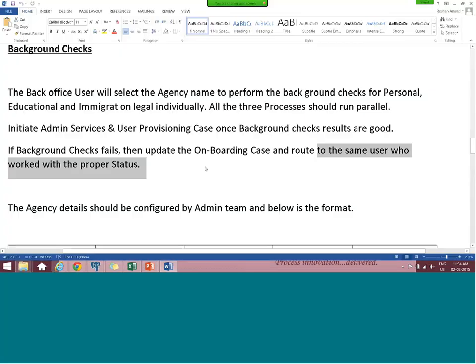I'm just explaining the process. If the background check fails, then update the onboard case. You have to go to the parent, update it, and route it to the same user who worked on it before, with a proper status, like pending, rejected, or background rejected.